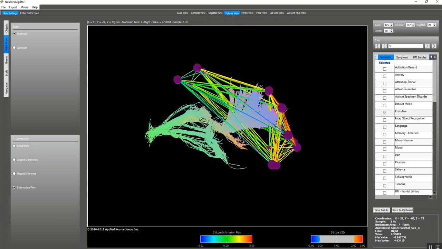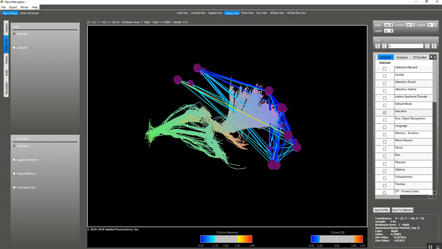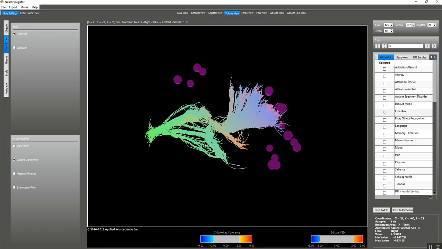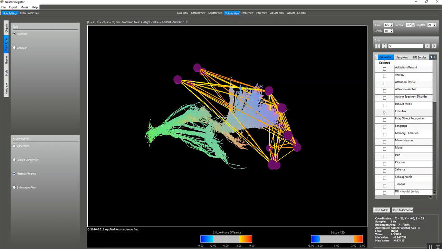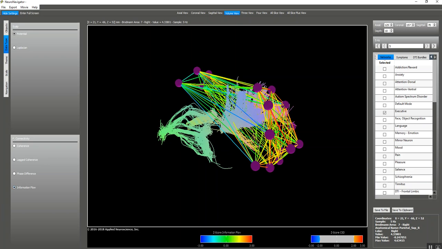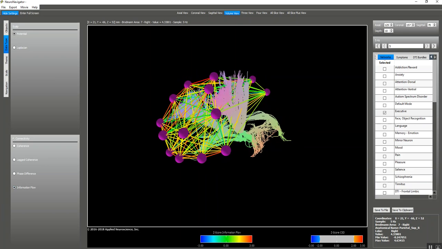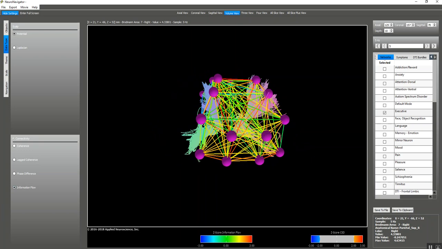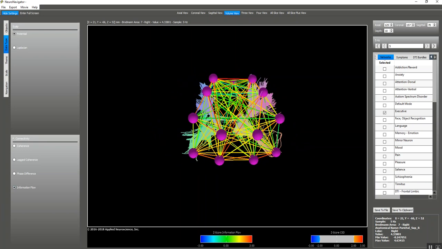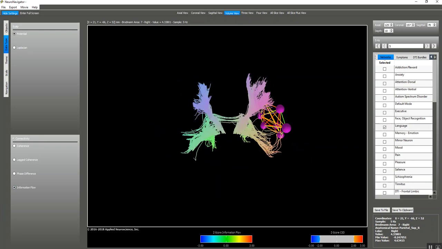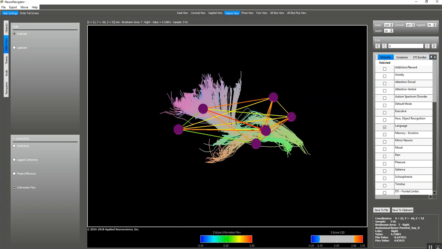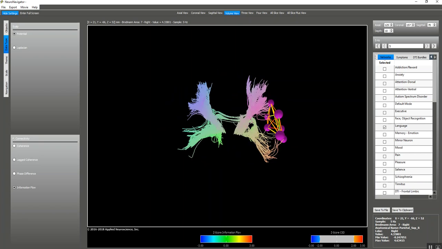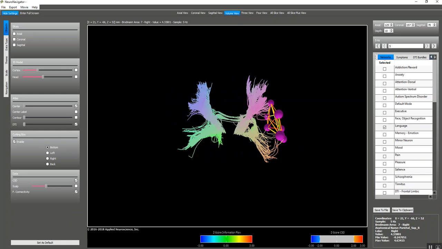So there's functional connectivity with coherence, lagged coherence, phase differences, and then there's effective connectivity, which is information flow, the magnitude and direction of information flow. Right now, this is just the magnitude. You can look at the language network in the left hemisphere. Go back to objects.